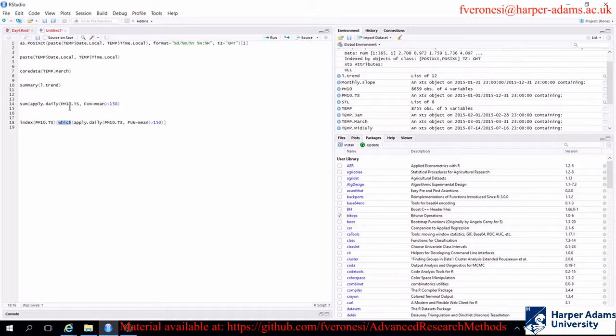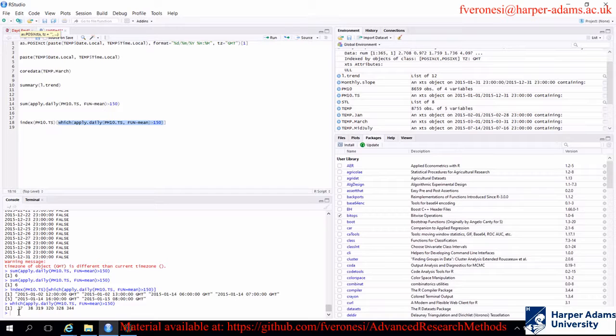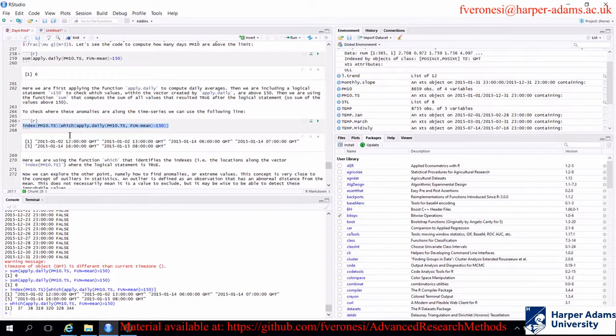So let's say if the vector was of 10 elements and the third element was a true value, the function which will return the value 3. So basically, this function will return a series of integers, and these integers are the values along this vector that are true for this particular call of the function. So then I can simply extract with the square bracket all these values from the temporal index, and this will give me exactly which days of the year I got this high value of PM10.